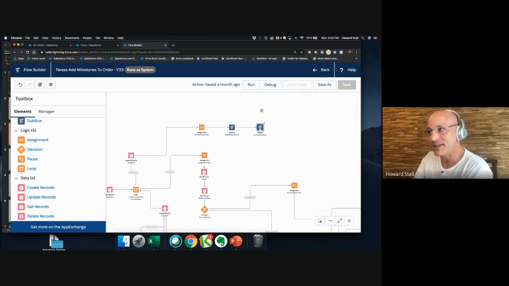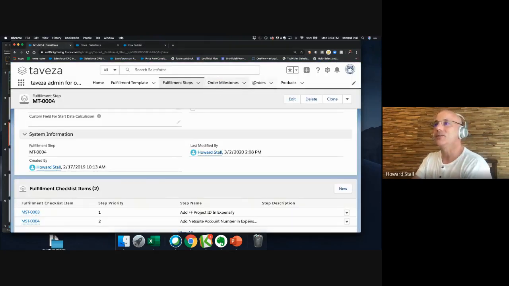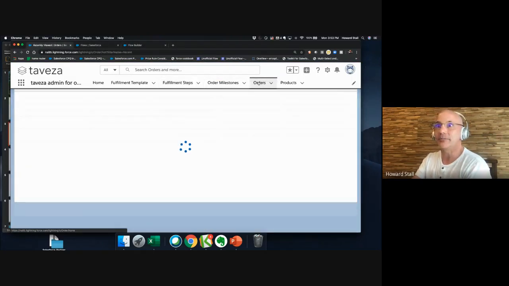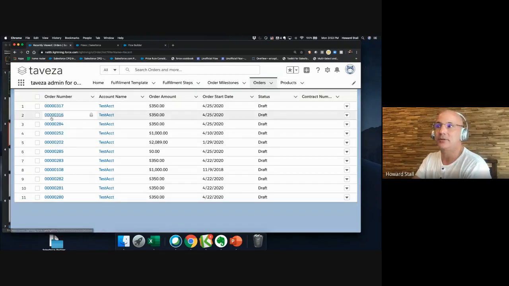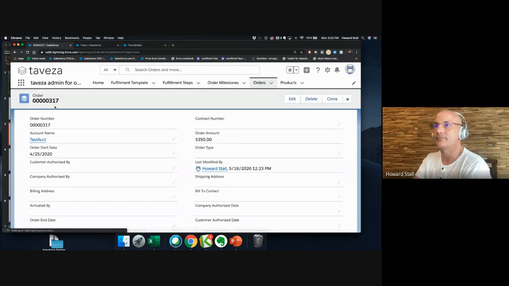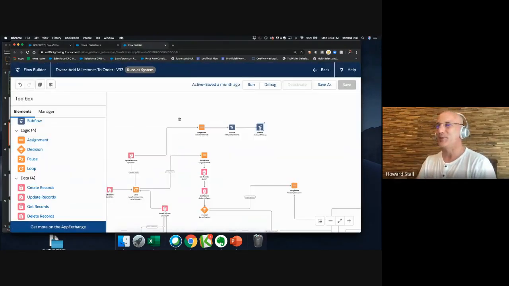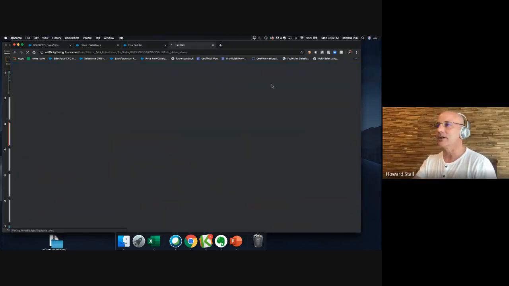So one of the things that will help you through is the cool thing that Flow has, which is debug mode. Unlike Process Builder, I know that I need the order ID and the order product ID. So I built it. I think I'm ready to go, but I'm not sure. Well, we can run a debug.